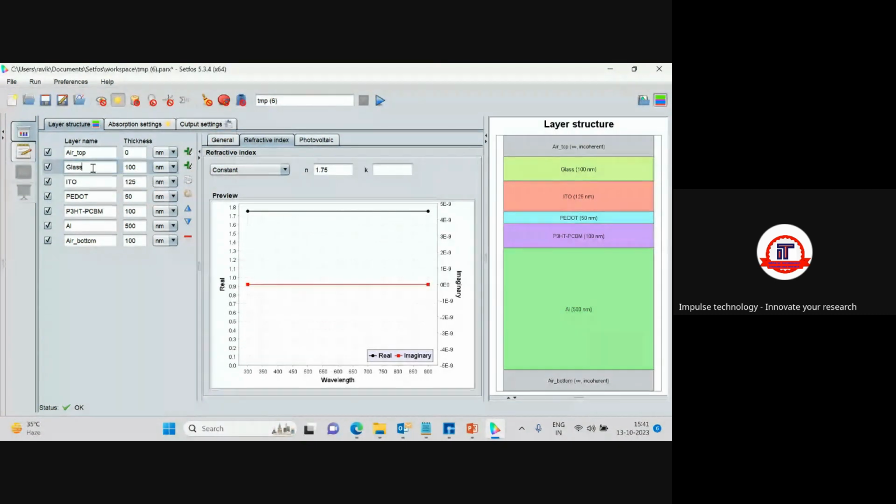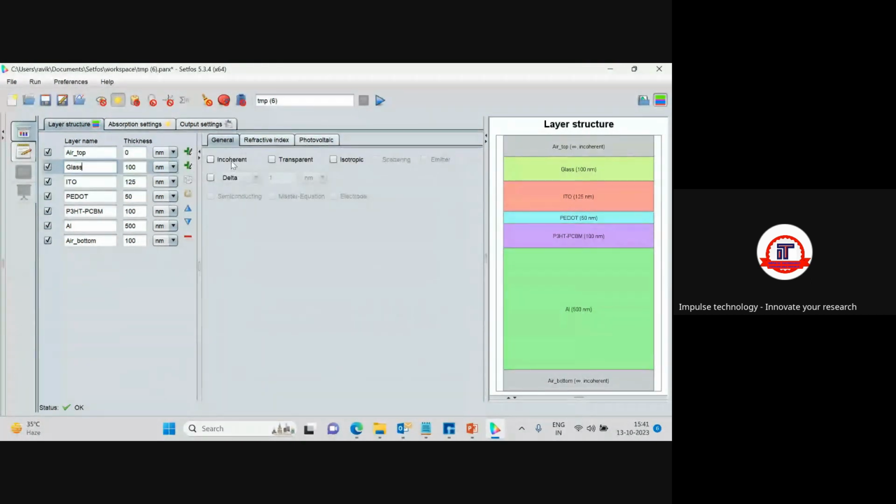And you can select this glass layer as an incoherent layer. From this general option, you can enable either the incoherent layer, transparent layer, isotropic layer, scattering layer, and emitter layer. Like this is the incoherent layer. Now you can see the layer name, thickness, refractive index material file has been imported. Now you can go to this absorption setting.